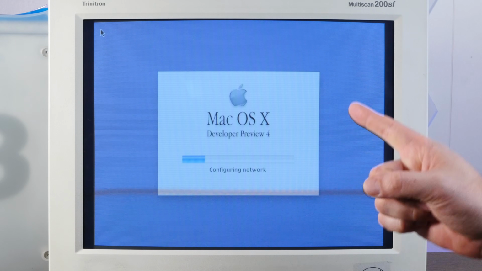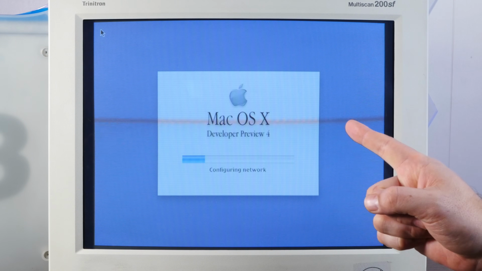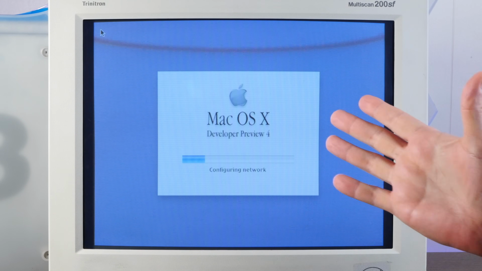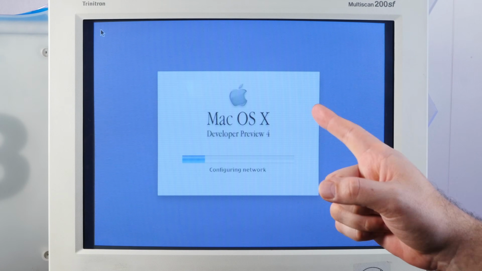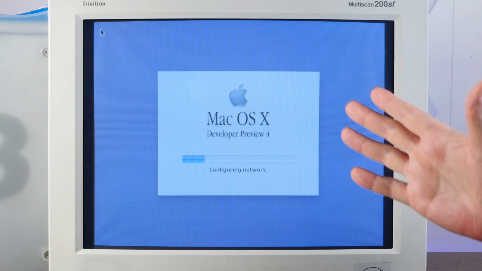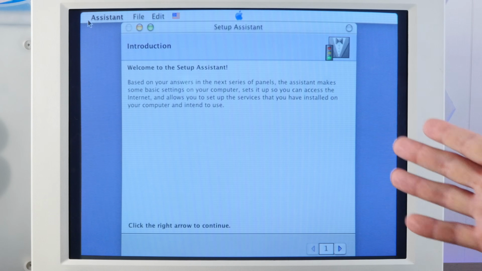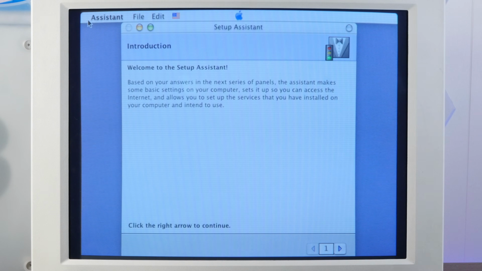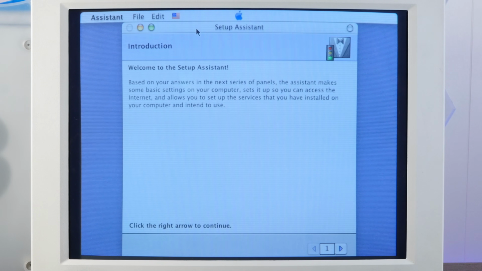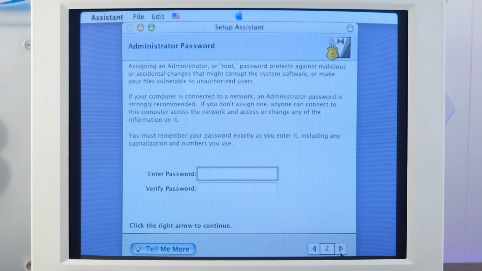Alright, so first boot of Developer Preview 4, which was released in May of 2000, about 9 months or so before the final Mac OS X was released to the public. And no fun intro song here, I guess. Straight into the Setup Assistant, which looks a lot like the Rhapsody Setup Assistant, just wrapped in the Mac OS X Aqua theme. So let's go through this real quick.